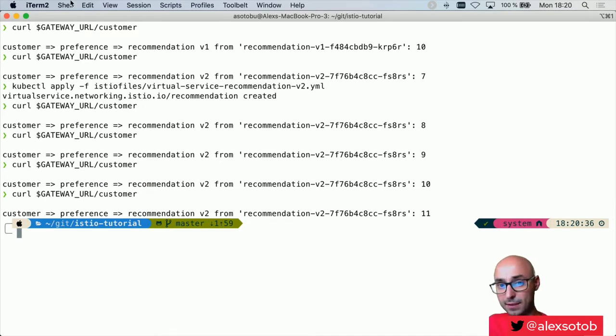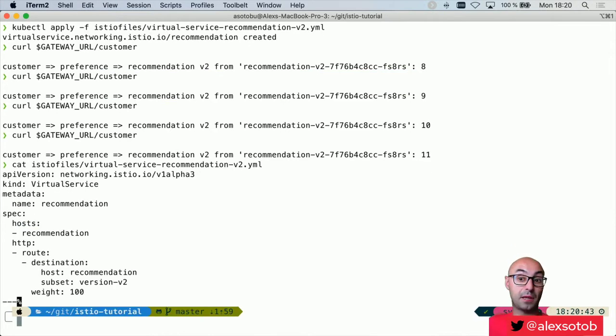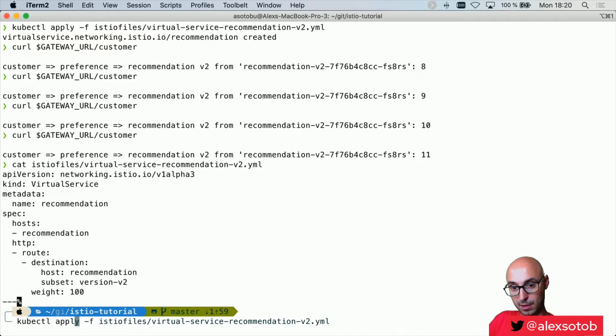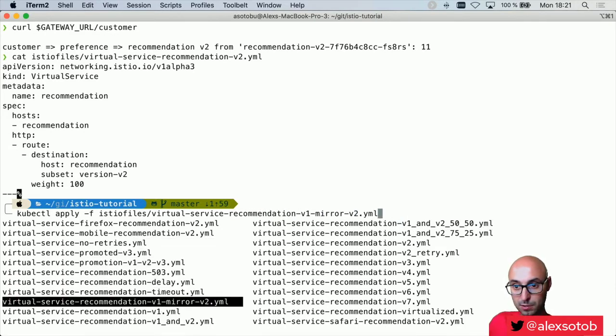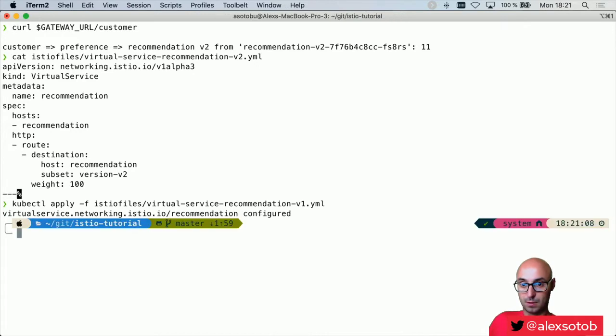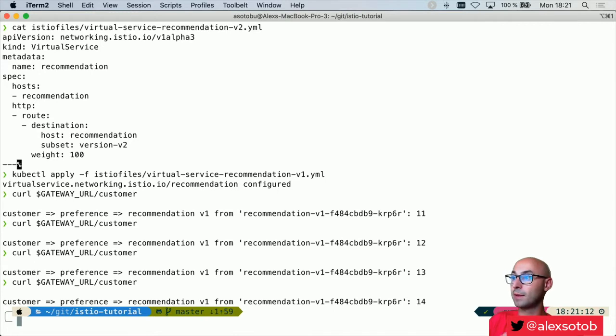Probably some of you are saying, okay, and how does this file look like? I can show you. Notice that I'm just saying there is a service which is called recommendation, and I want to send all the traffic, right, 100% of the traffic, to recommendation V2. What's happening if I want to send all the traffic to V1? Okay, that's pretty easy. I just need to have my virtual service pointing to V1, which is somewhere over here. And now I can do a curl, and I get V1 all the time. So notice that I can change the traffic from V1 to V2 really easily.